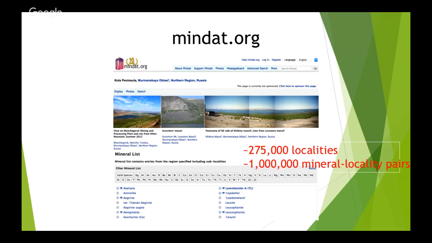People go find minerals in different locations. They take photographs of it. They learn about those minerals and post the data here. And so we have about 275,000 known localities. This is including not just minerals found on Earth, but some Martian minerals and moon minerals and Vesta and so on, and 1 million plus mineral locality pairs.